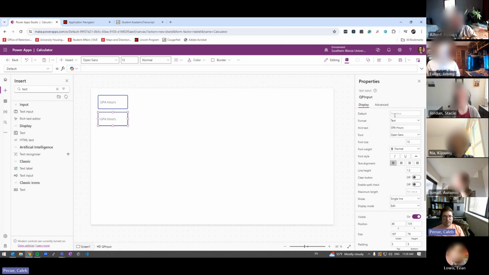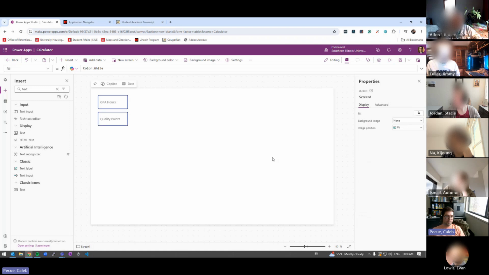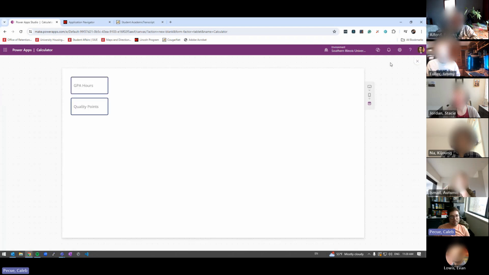And I don't want the default text to say GPA hours. Now I'll put quality points. Okay, so I got 2 boxes, right? So when I press this little play button up here by the save button, this is a preview button. This is what your app would look like or how it would function when it's inside of like Teams.